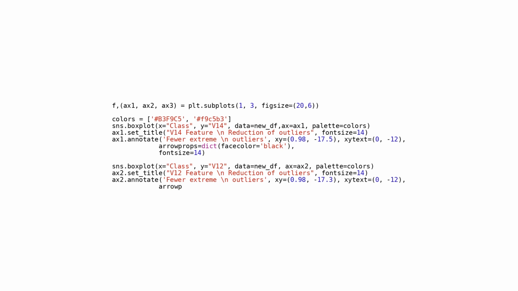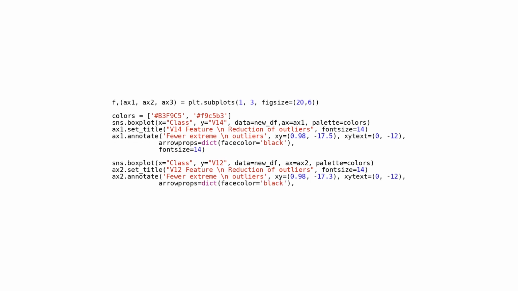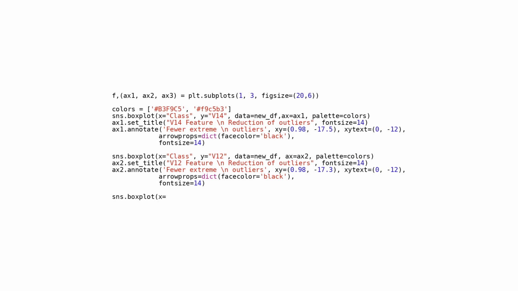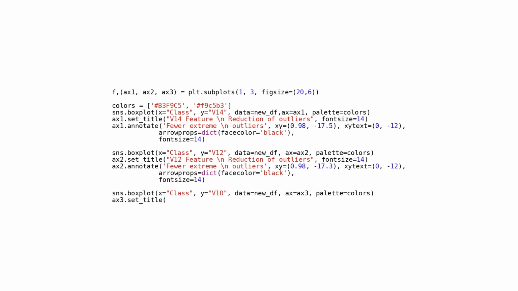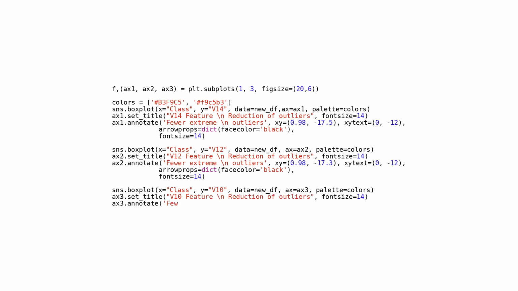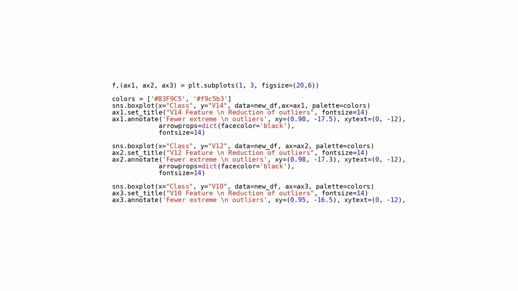Annotations are included in each subplot to indicate a reduction in extreme outliers in the feature distribution post-outlier reduction. These annotations are positioned at specific coordinates with arrows pointing to relevant positions on the plot. The figsize parameter in plt.subplots determines the size of the displayed figure.